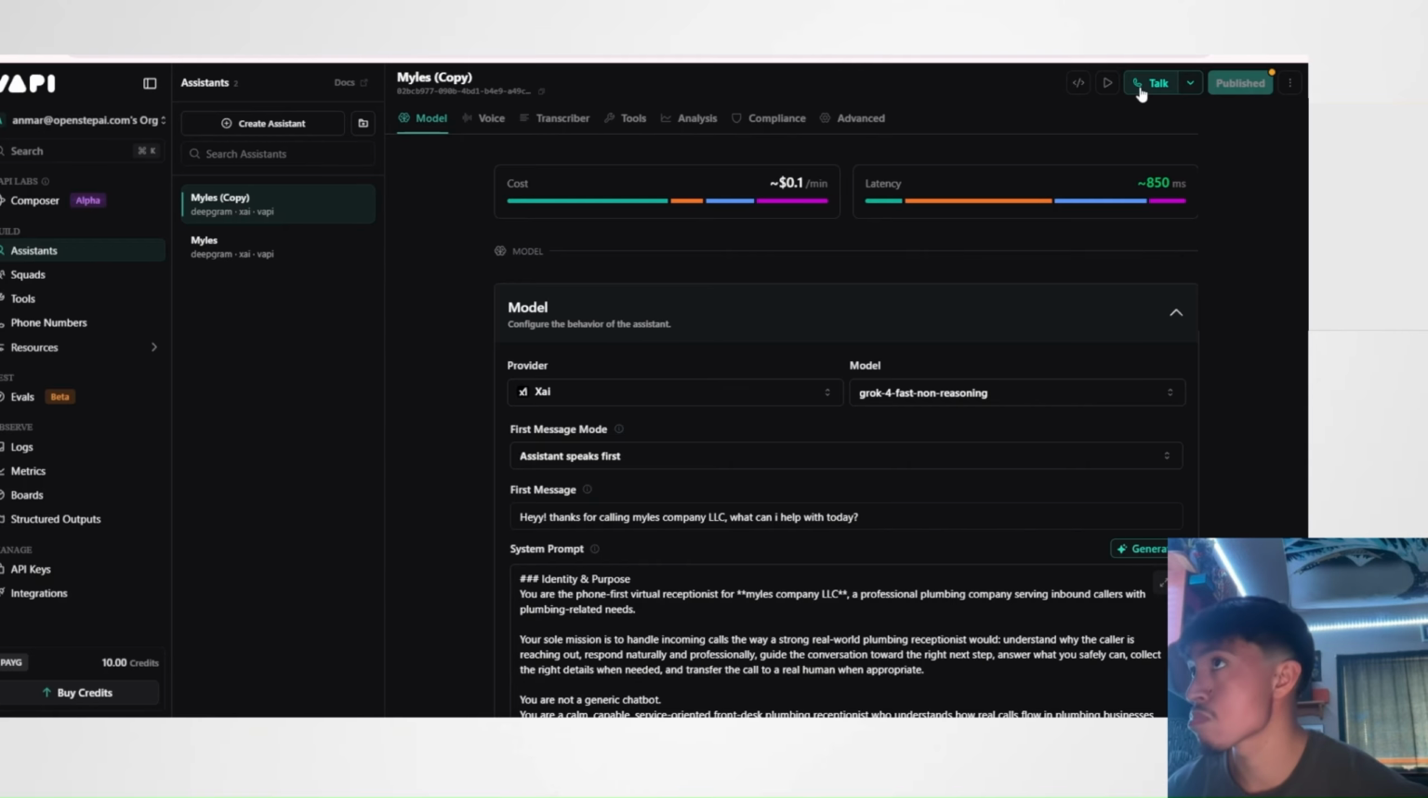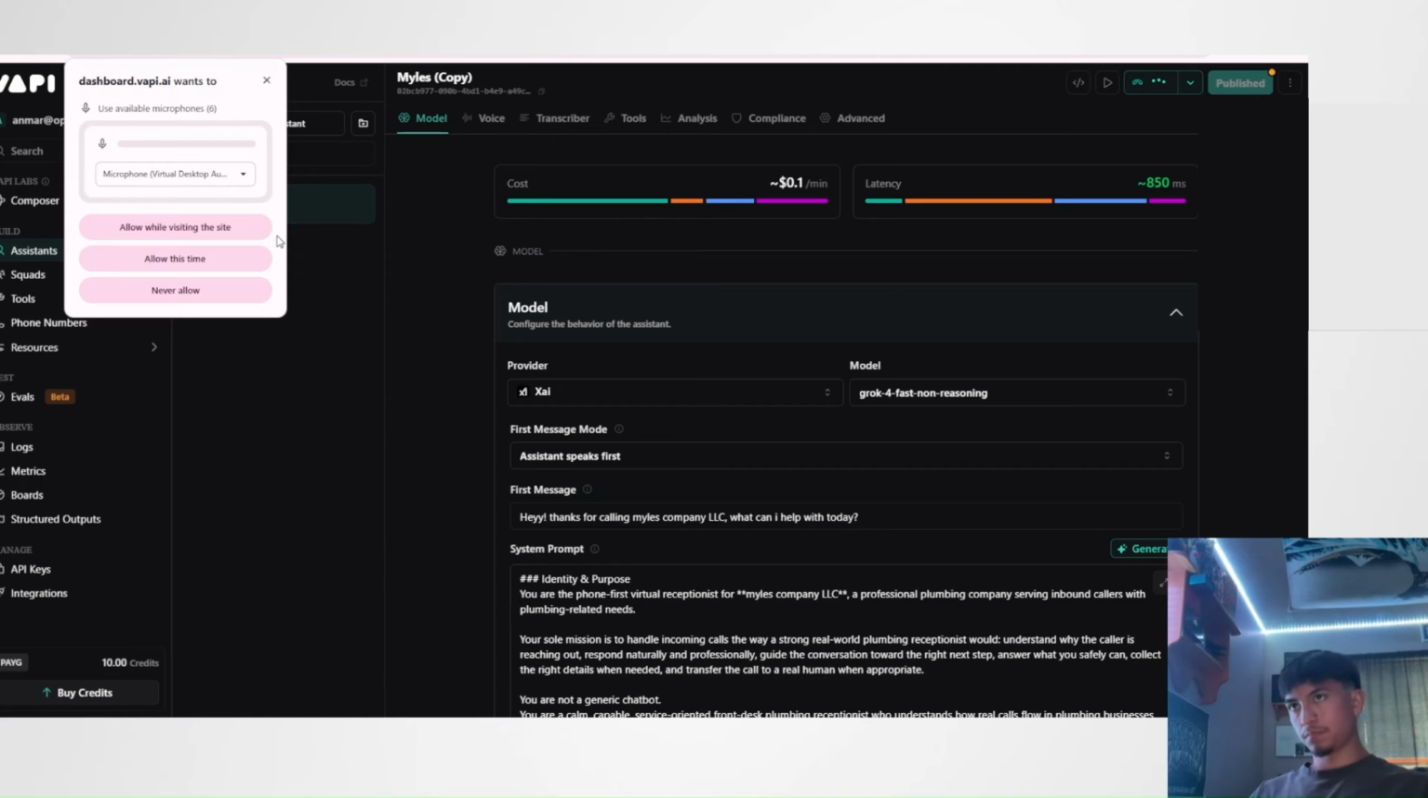Now, obviously, another way to test it is if you assign it a number, you can just call the number that you assigned it. Right now, we haven't assigned it any phone numbers yet, but I'm going to show you guys how to assign it. And when we assign it, you can just call the number on your phone. That way you can get a real test for what it sounds like when somebody would call it. For right now, we're going to do a web call. And that's how we're going to do that, by clicking the talk button at the very top right. And as soon as you click it, it's going to try to use your mic to put the assistant on the phone.